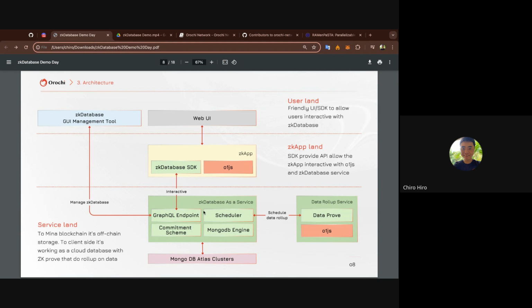Besides that, we have the scheduler. Everything works like this: every time a user does something, like updating information or database records, they do a database transaction. Then we batch and bundle them and do the rollup. At the end, we schedule and push the rollup to the rollup service.